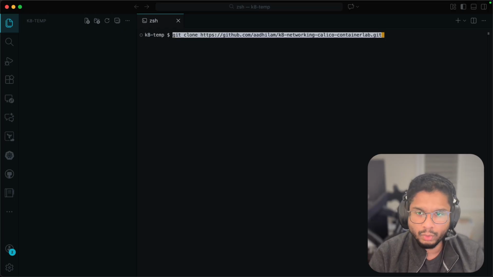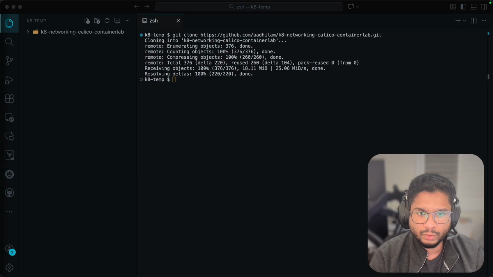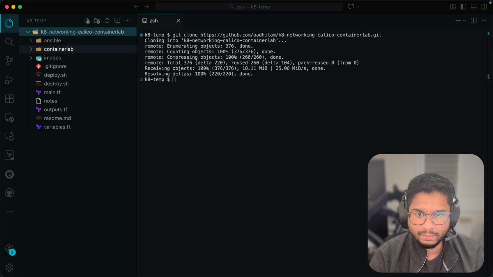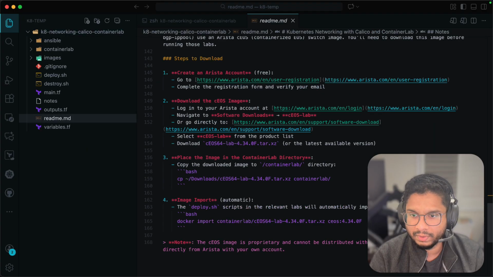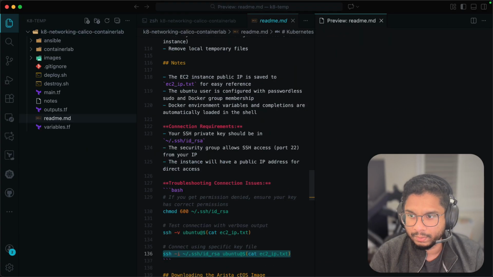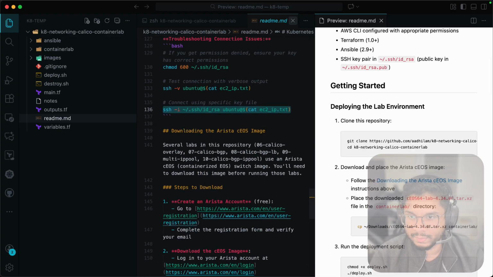All right, so to get started, you're going to have a link to the repo in this video. Go ahead and clone the repo to a local folder. Once you've cloned the repo, you're going to see this folder, K8s Networking with Calico and Containerlab. You can cd into that folder, and there's going to be a README file. So I'm going to click on this README file and open it using a markdown preview in my terminal.